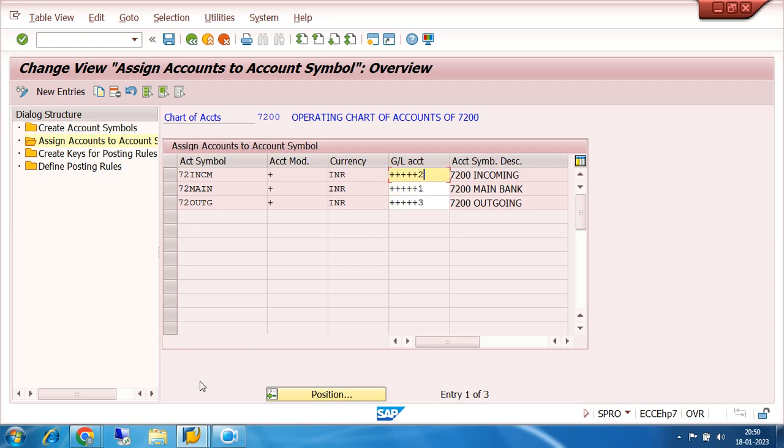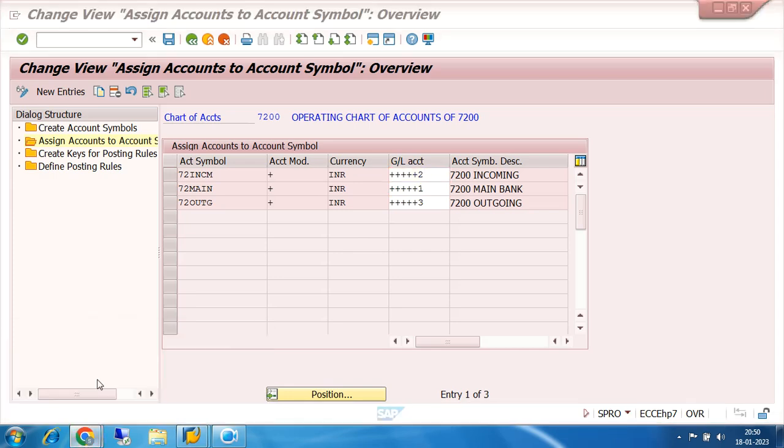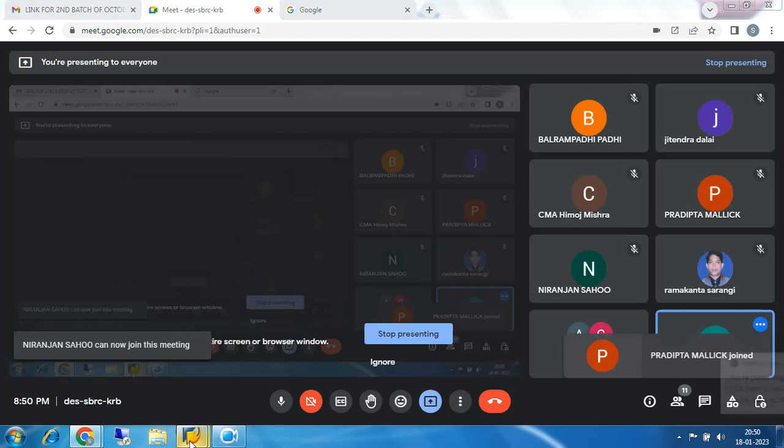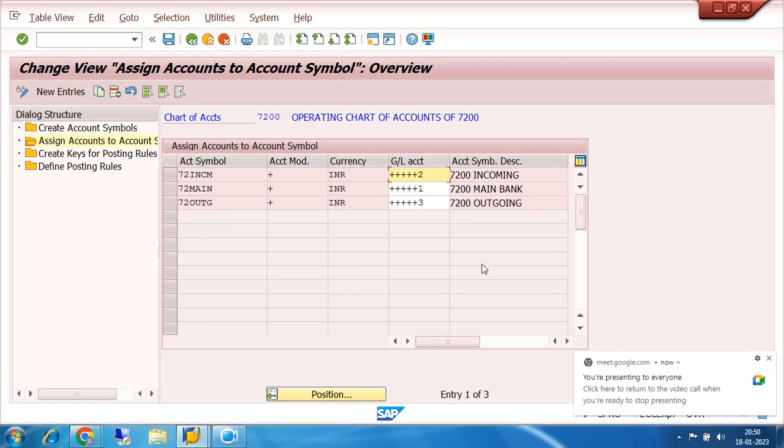with 2, and outgoing ending with 3, then automatically the same thing is applicable for the bank reconciliation process. Okay, so that is also possible.